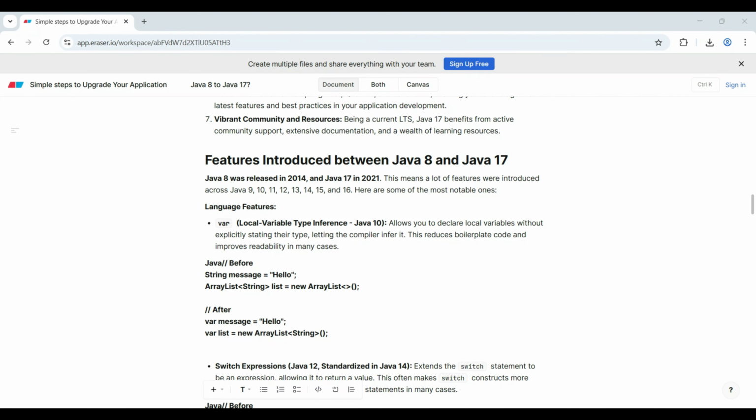Java 8 was released long back in 2014, and if you compare Java 17, it was released in 2021. So there is almost a 7 years gap. A lot of new features have been introduced and major releases have come. First we'll check the language related features.